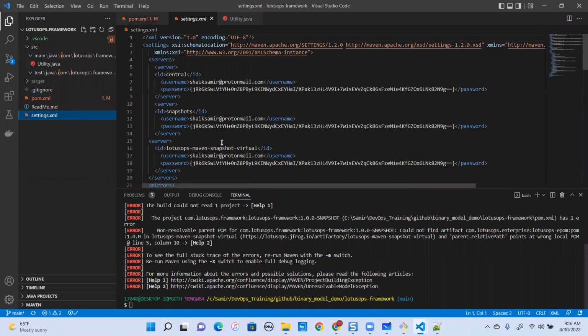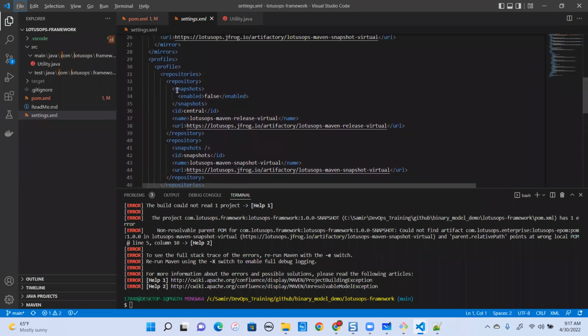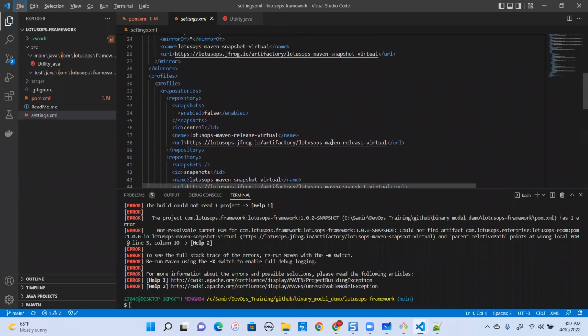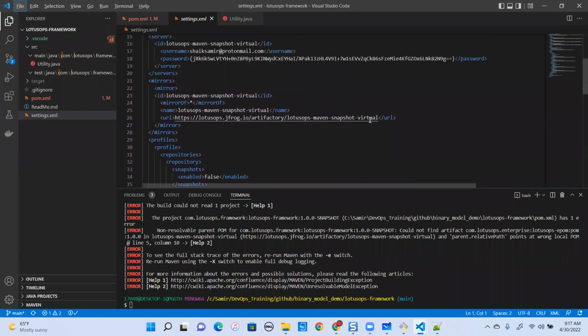It should not, because we have said releases should come from I am seeing release virtual. Is it going to snapshot virtual? It should go here unless this Dlotusops maven release is mirror. Why is it going to snapshot virtual?